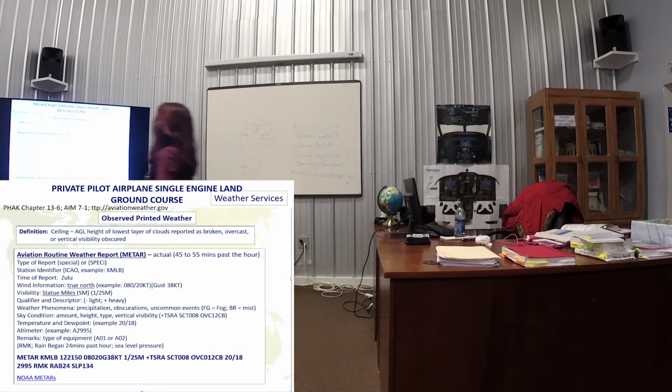So to read a METAR, I made this one up. I think I changed it so it finally makes sense. So, type of report. If it doesn't have SPECI, it came out 45 to 55 minutes past the hour. If it has SPECI, something significant changed. It could be for the better or it could not be.